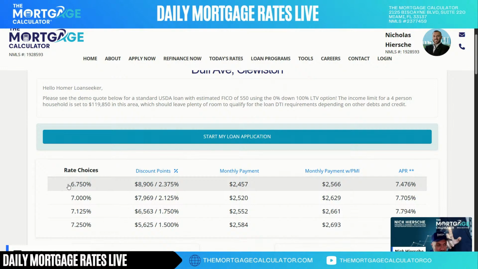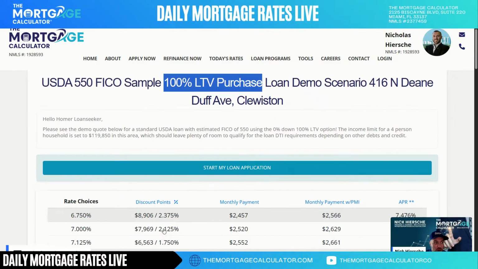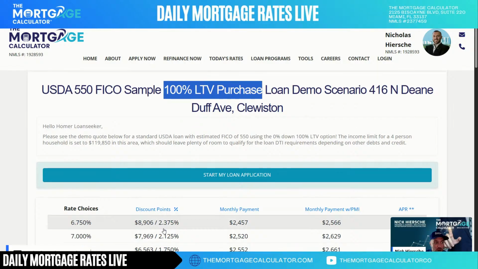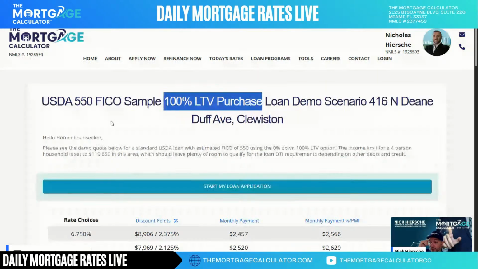We can still get 100% LTV, 6.75 rate for 2.375 discount points of cost. And unfortunately, there are no options for a lender credit when we have the lower score here, but a 7.25 rate has a lower cost of 1.5 discount points. So great options here, even for borrowers that have lower credit or even sometimes no credit. Those are also options here for USDA for our manually underwritten loans.